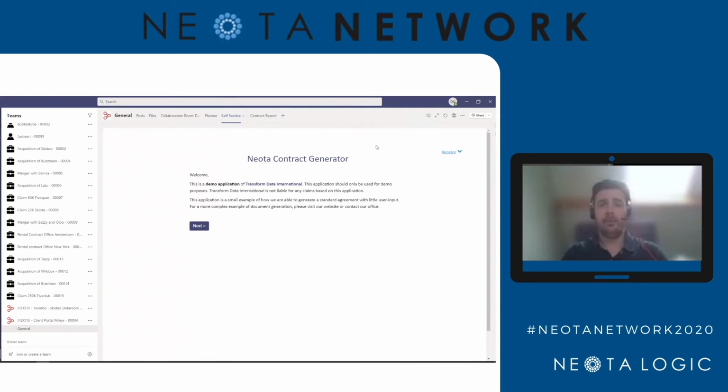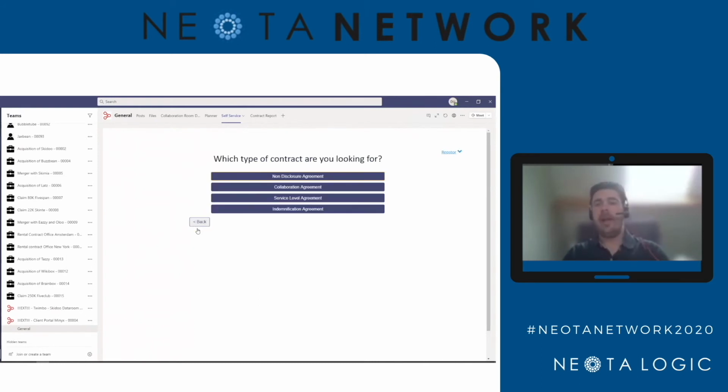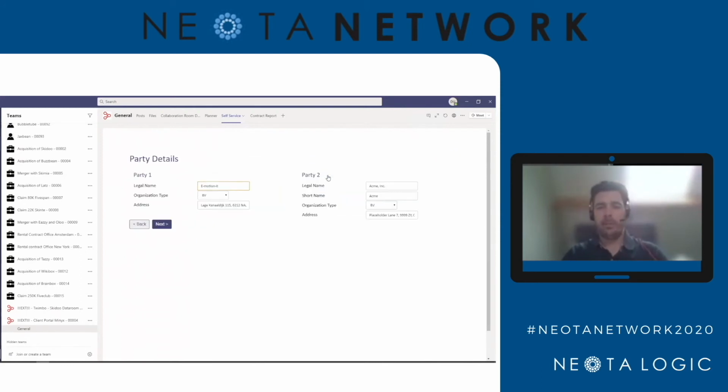If I click the self-service tab, you will see that a Neota application loads. It's styled in the color combination of Microsoft Teams. And if I click the next button, the first question that the system asks me is what kind of document that I would like to create. If we click the non-disclosure agreement, it will start asking me questions about the parties of the non-disclosure agreement. So this application has been filled with sample data for the demonstration purpose.